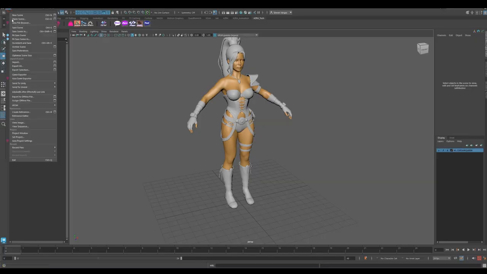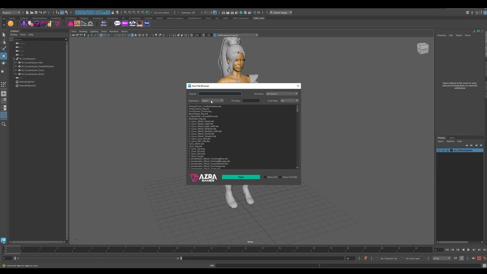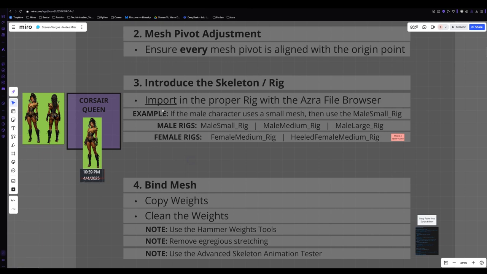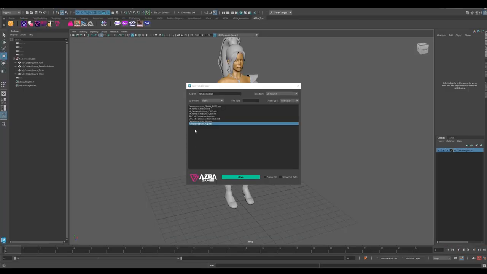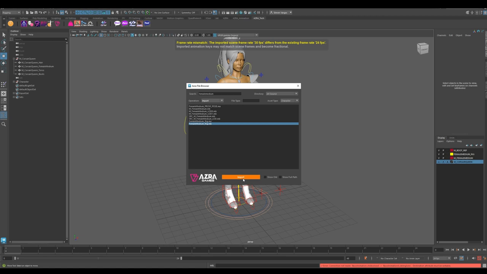You're going to go File, Azure file browser, and you're going to type in female medium. This will change depending on the size of the character. And we're going to want to use the .mb file, and make sure you import the file.